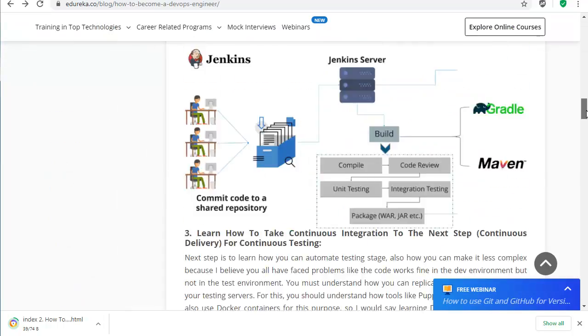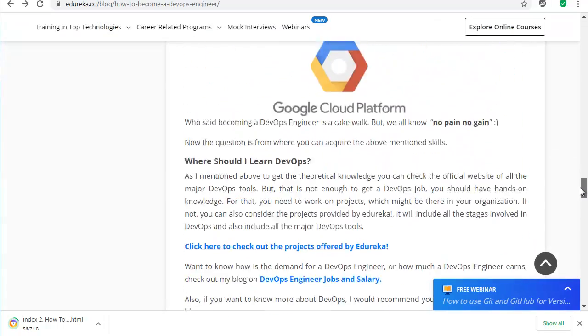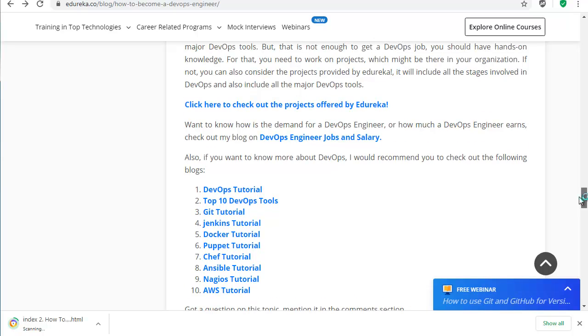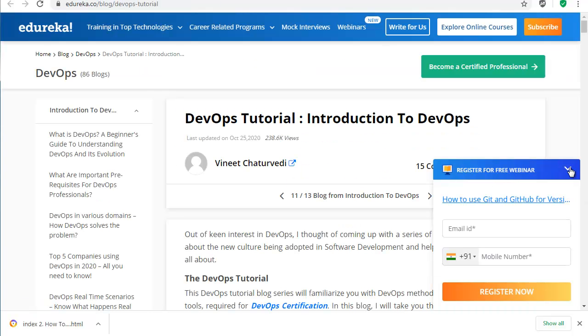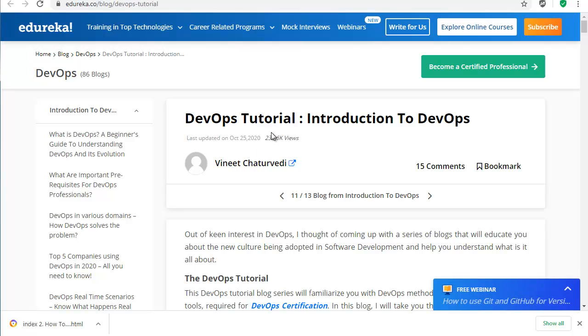Let's scroll back down to the content, and I have my finger on the control button, and I'm just going to go ahead and open all these pages. Okay, so we're on the first tutorial, Intro to DevOps, and I'm going to go ahead and save this one as well.